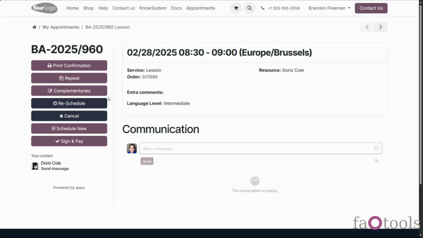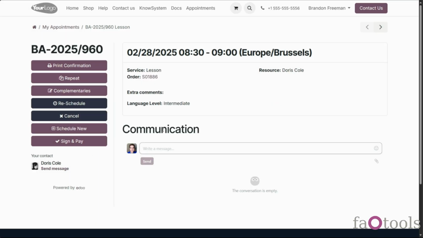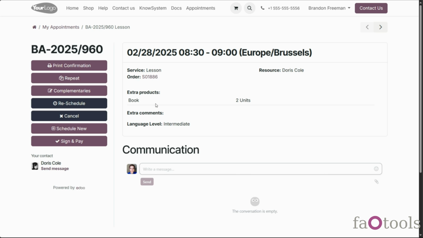A client can also add some of the complementary products after completing the scheduling process, right from an appointment's card. For that, he/she should just click on the button Complementaries. Choose the products by changing their quantity and click the button Add. Then they will appear on the appointment's card in the field Extra Products.